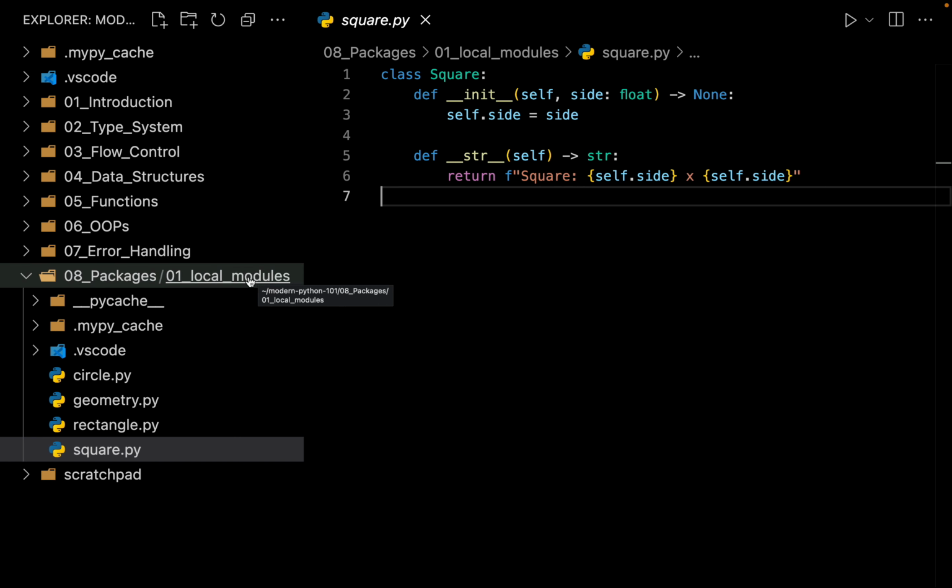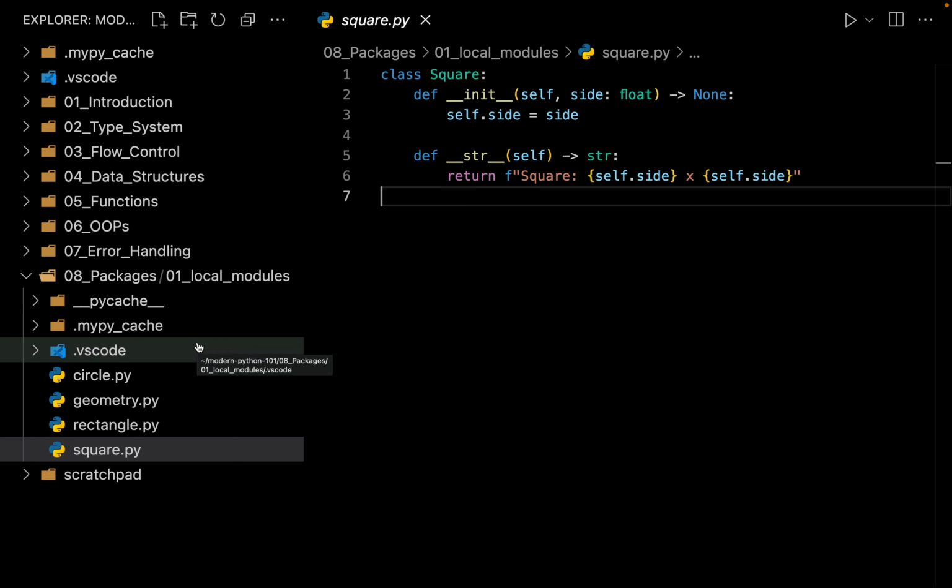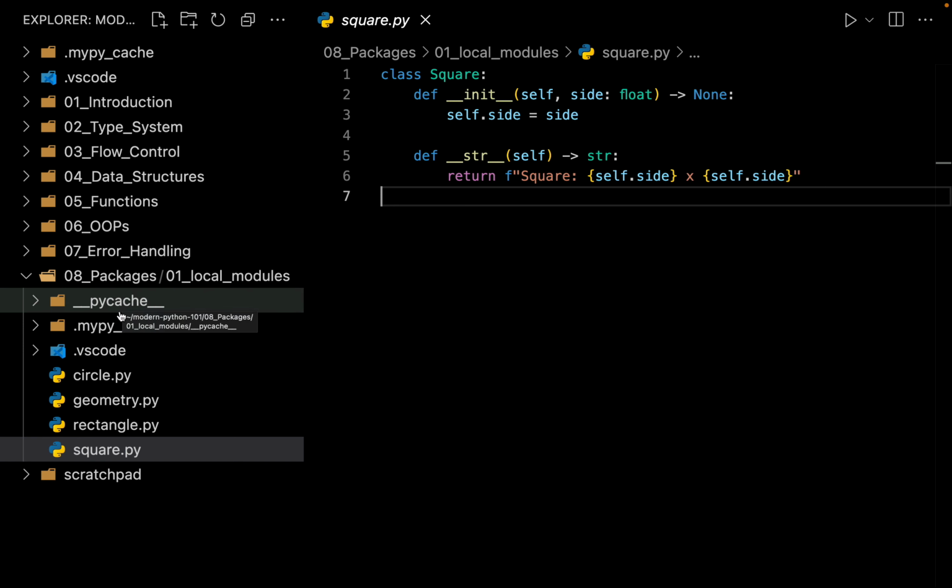So this was the folder that we created in the last video, and you can see we have multiple different folders. One of the first folders that you can see is called __pycache__. You don't have to touch this folder. This is just a mechanism by Python to speed up your code. Just let it be there.